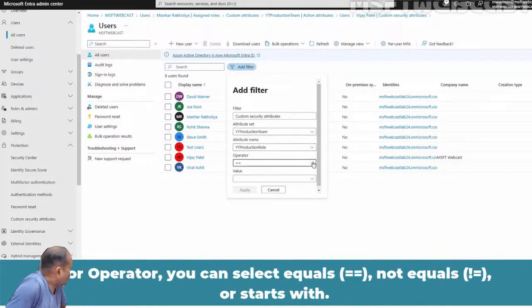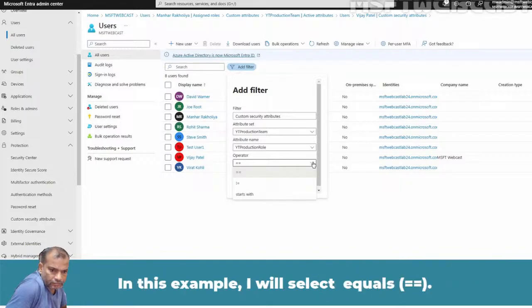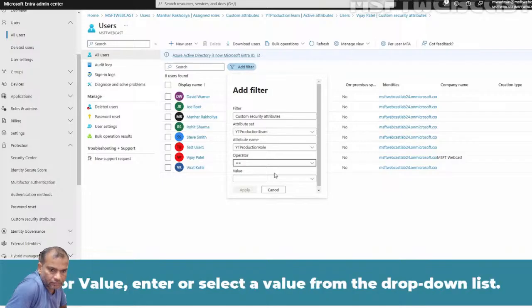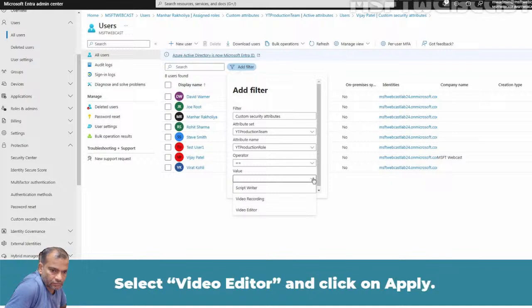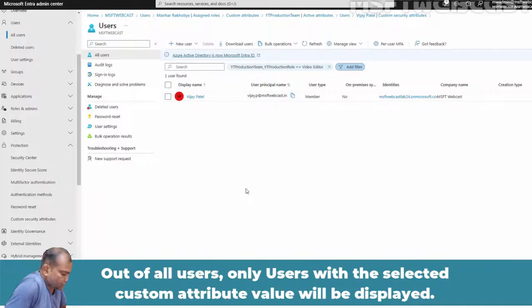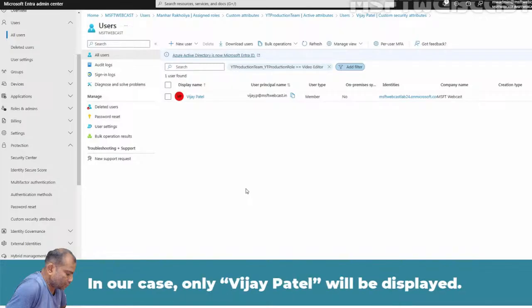For operator, you can select equals, not equals, or starts with. In this example, I'll select equals. For value, enter or select a value from the drop-down list. Select Video Editor and click on Apply. Out of all users, only users with the selected custom attribute value will be displayed. In our case, only Vijay Patel will be displayed.